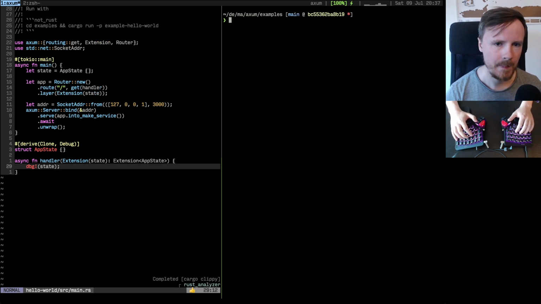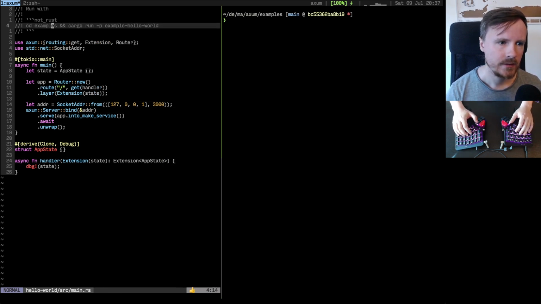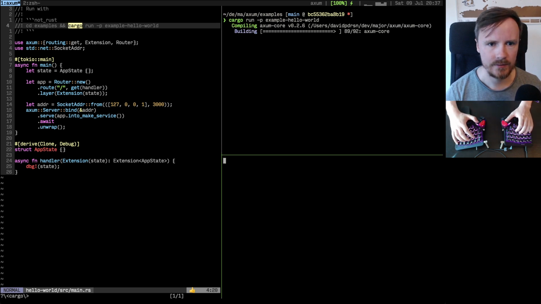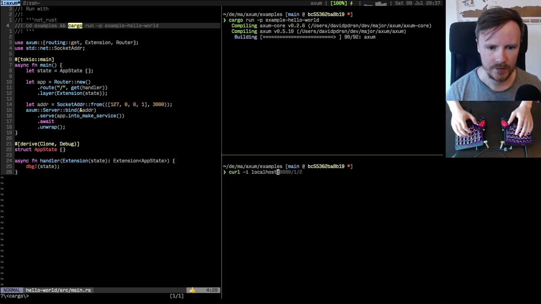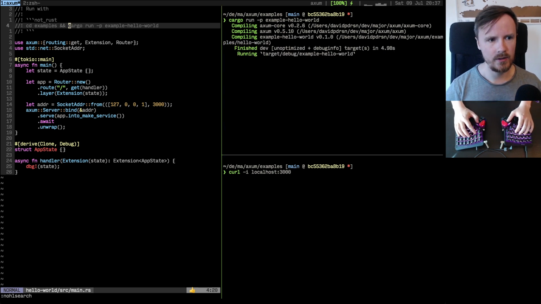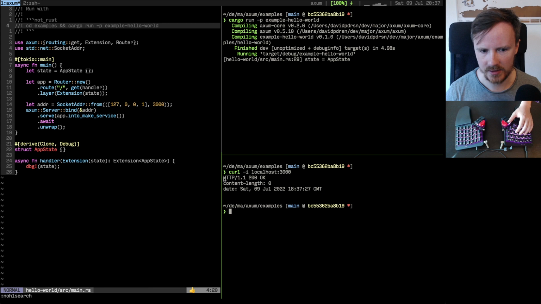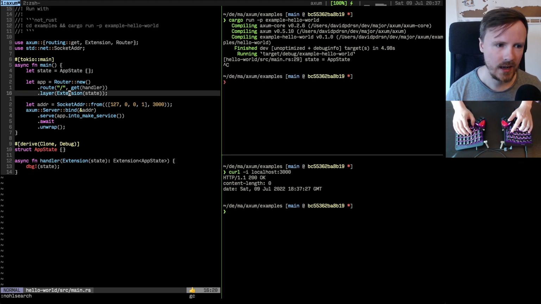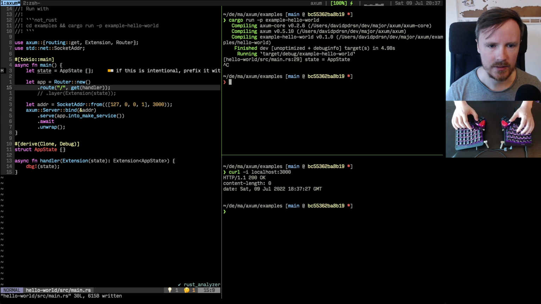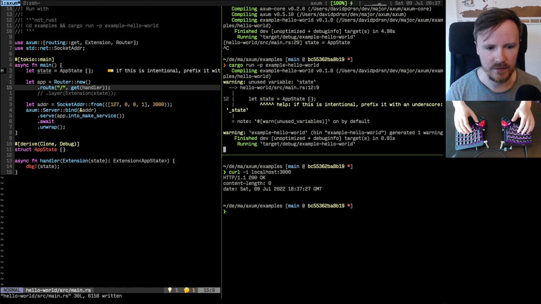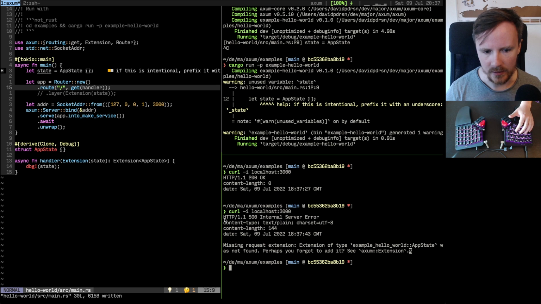We don't need that one. And then we can go ahead and run it, and then curl it. And this should work. So we get a 200, and it actually prints the app state. The issue then is, if we forget to do this, notice we don't get any compile errors. It still runs just fine. But when we go to actually run it, it fails with a 500 internal server error. And the error message says, extension of type app state was not found. Perhaps you forgot to add it.